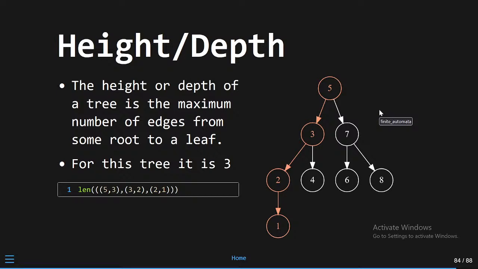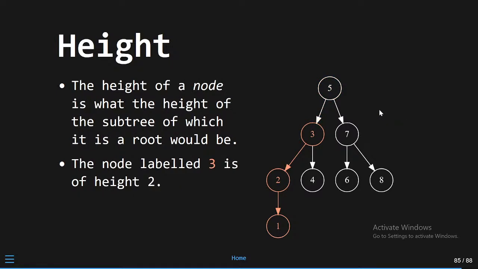Now, we don't only use height and depth to refer to trees. We also use it to refer to nodes or leaves, right? So this is the node 3. 3 has a height of 2. Why is that? Because if I consider 3 to be the root of its own tree, that tree has a height of 3. Or no, height of 2. Dang it. Yeah, 3 has a height of 2. Okay, whatever.